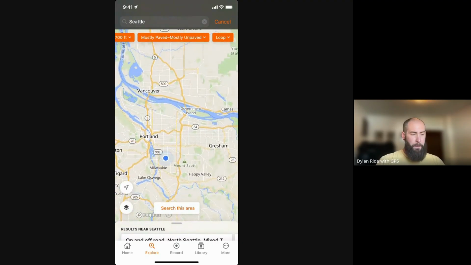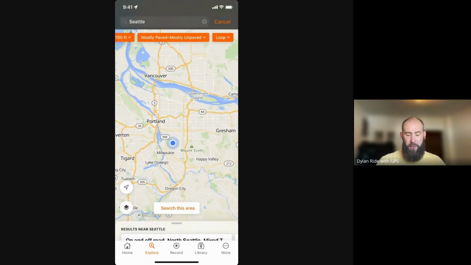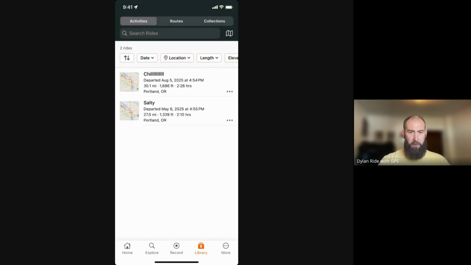What I'm going to do now is take us into our route library so we can get a better sense of how things are stored and where you can access routes or rides once they've been saved or recorded. So I'm going to tap where it says library in the bottom right of my screen. And that takes me into my route library.